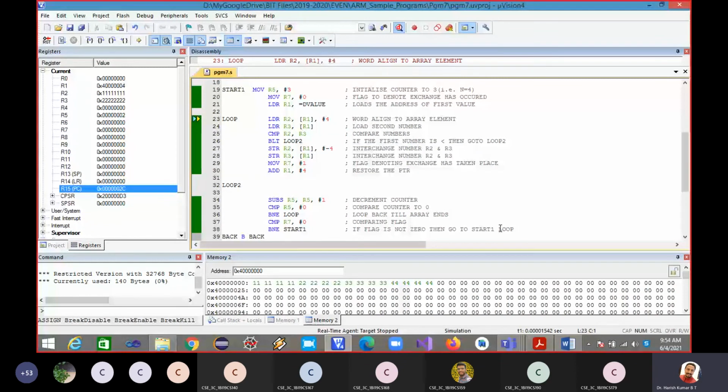Next, compare 222 with 333. Again, no swapping required. Now again compare 333 with 444. No swapping required. Now R5 is 0. Come back, so it will not go to the loop now. It will come to compare.